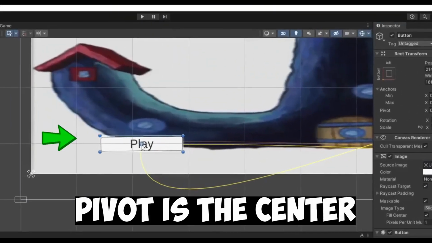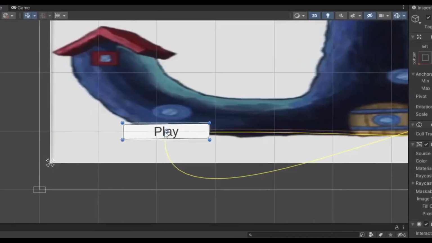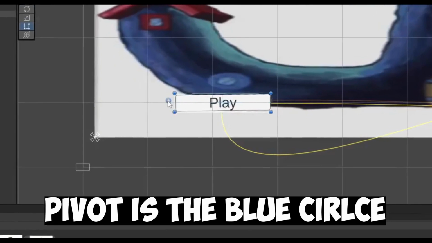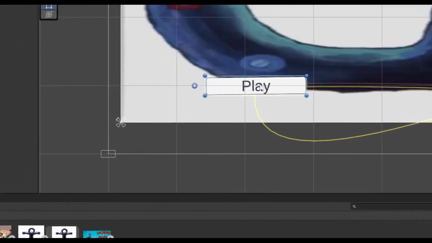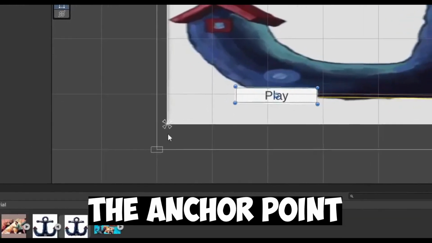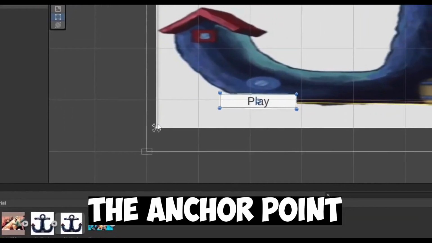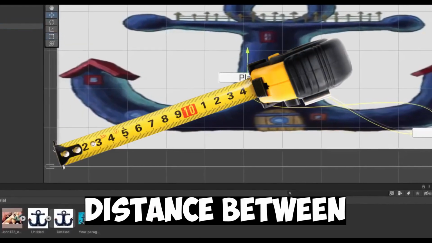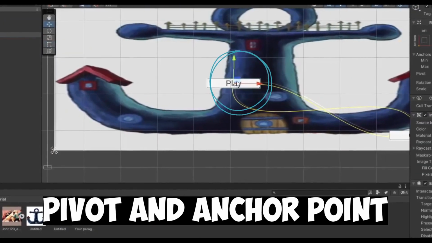between. The pivot point is what's considered to be the center of your UI element. Right now we're looking at this button. The pivot point is this blue circle. Wherever that blue circle is placed is what's going to be considered to be the center of this image. Anchor points can have different configurations. Let's start with the single point. Visually, the anchor point is represented with these four triangles, and the position of my button is the distance between the pivot point and the anchor point.